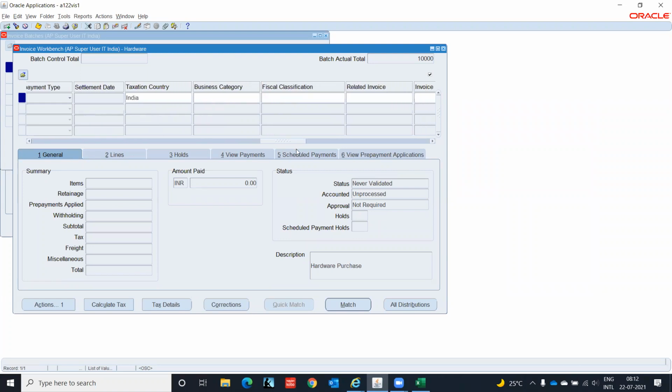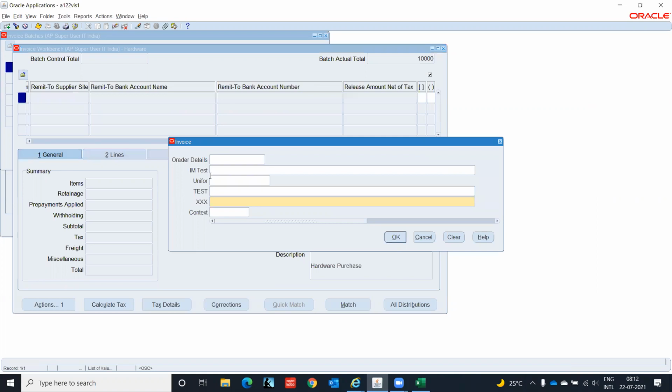And taxation country India, then we do not have to enter. These all are based on the country requirement and based on the specific customer requirement, we can enter all this information. And nothing is required. We see here, okay, someone has enabled some DFF.